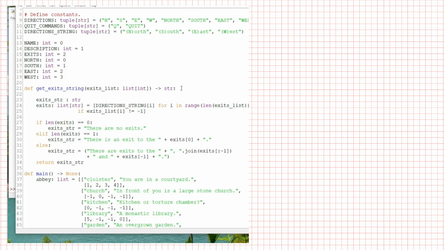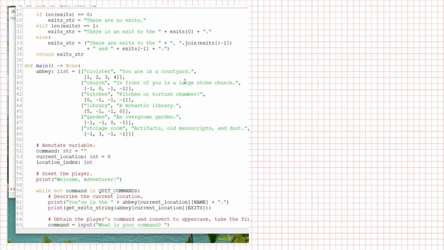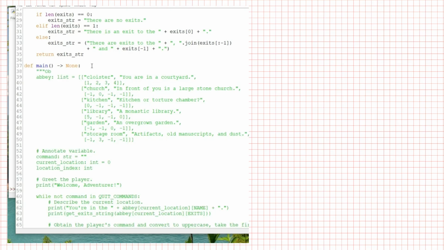Now, to document a function, we should put a docstring under the function header. A docstring, remember, is 3 quotes, multiple lines of description if needed, and then 3 more quotes. Under my getExitString header, I'm going to write generate and return a string describing the exits from the list. That's what this function does. If a function returns a value, it's a good idea to say what that is in the docstring. For main, I'm going to write obtain and process commands from the player until they choose to quit.